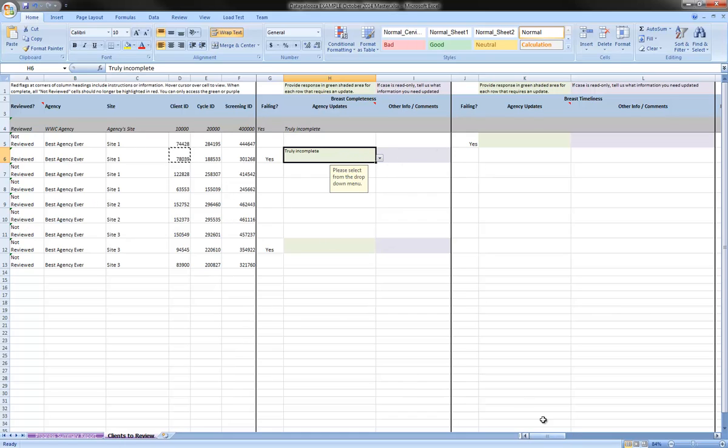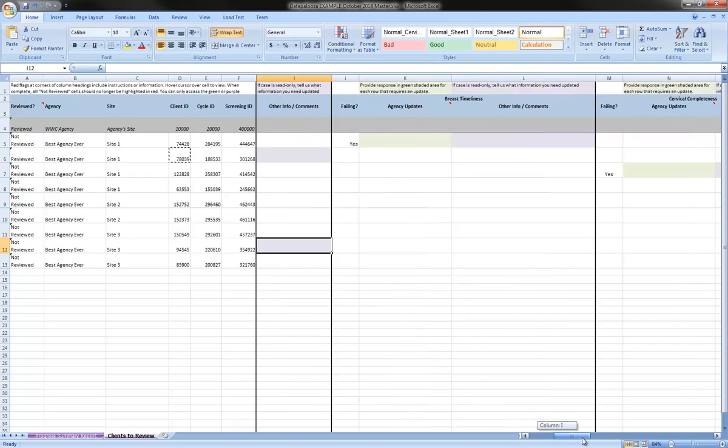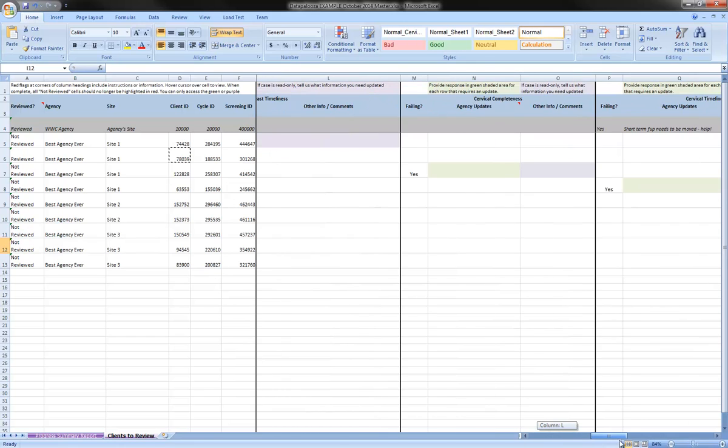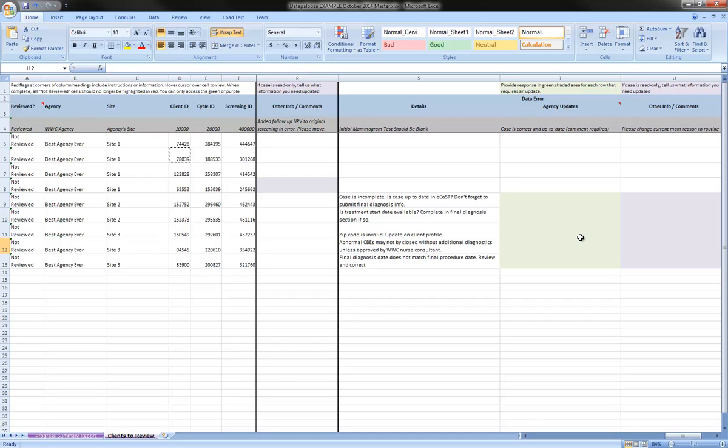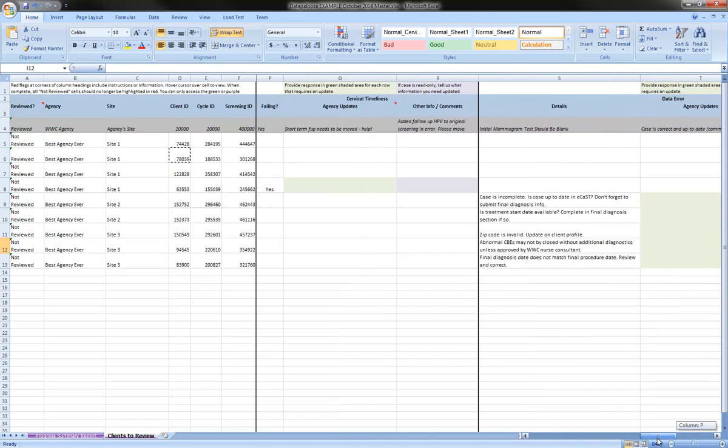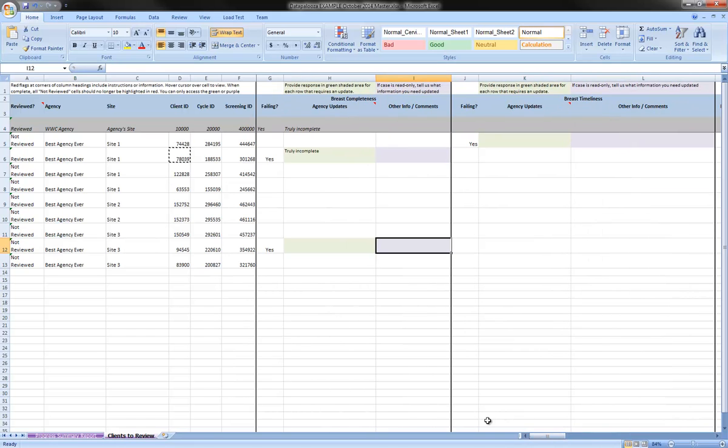Now, be very careful because some of them have two different types of issues. For instance, down here, we have a breast timeliness, but we also have data errors that we need to have addressed on the very end of it. So you can have all three, or you can have just one, or you can have 2 of 3. So you can have multiple issues with an individual client. They'll all be listed on the same line.